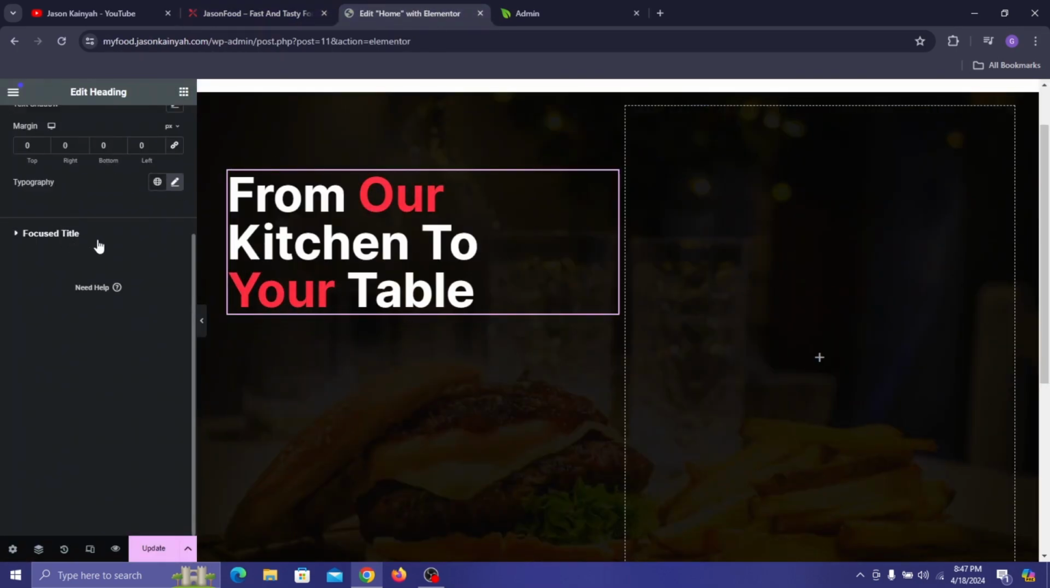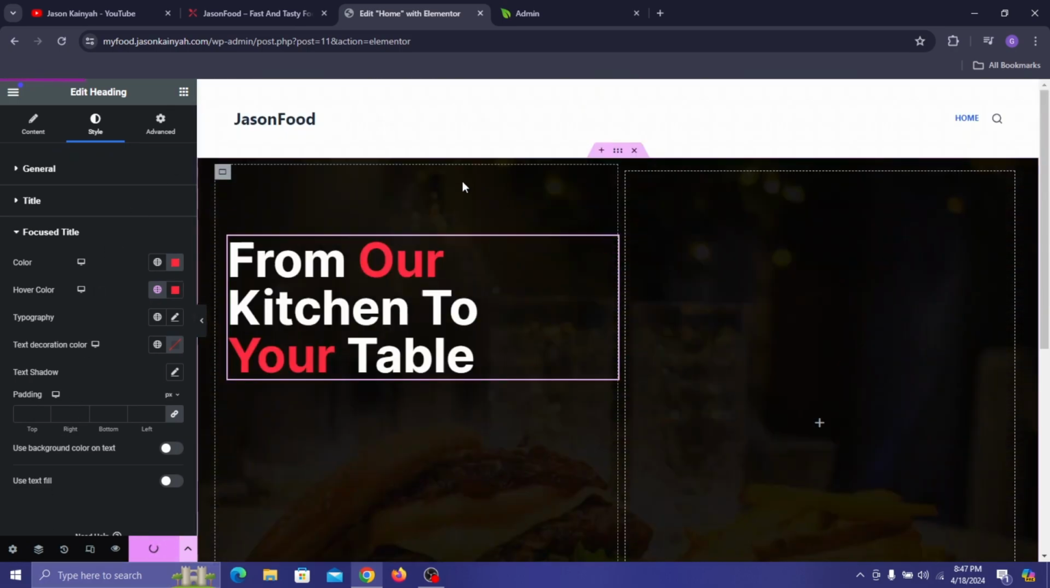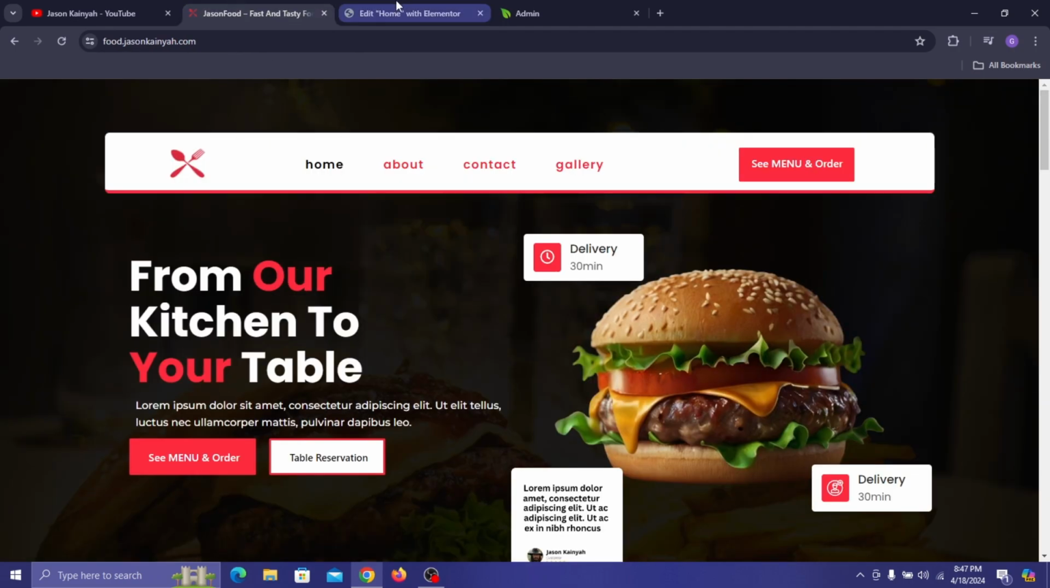So now we can go to the focus title. When you hover on it, the color shouldn't change. Okay, so you can click on update, and that's basically your first section. Okay, so now you have to get the description.